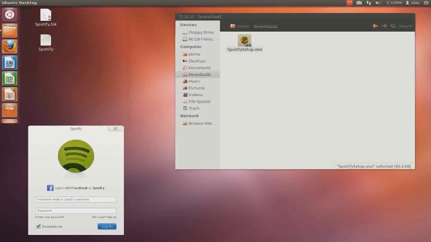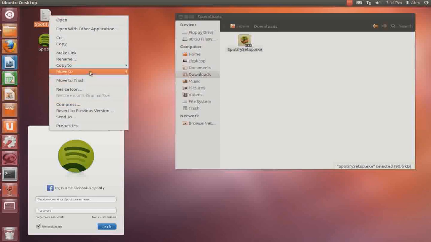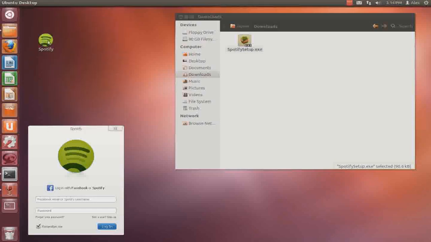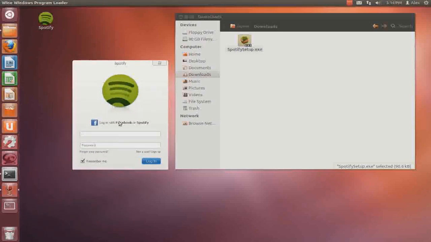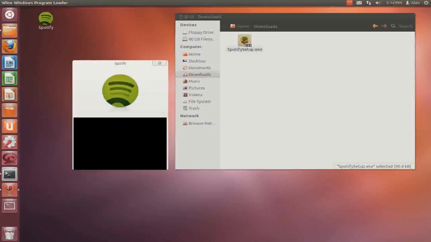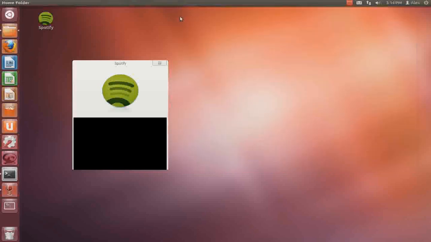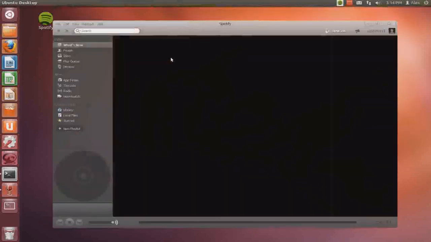You can delete the LNK. That's not important because that's what Windows uses for desktop icons. But Linux uses .desktop. So we can just delete the LNK. And now we can sign in. I'll close out of the downloads window.